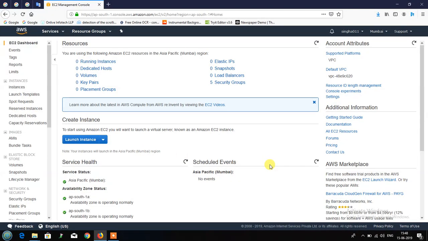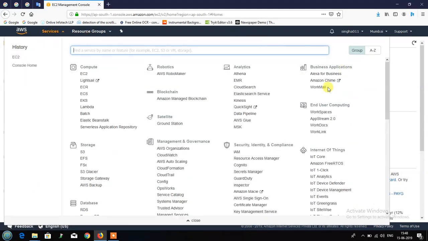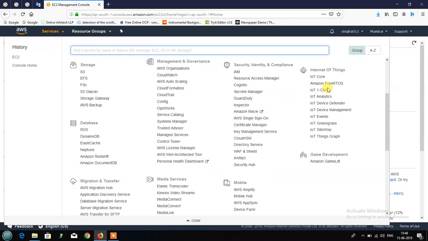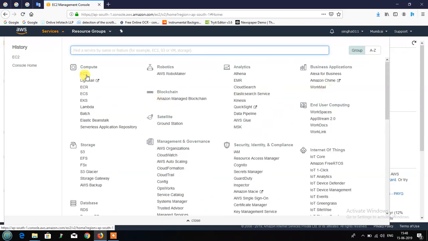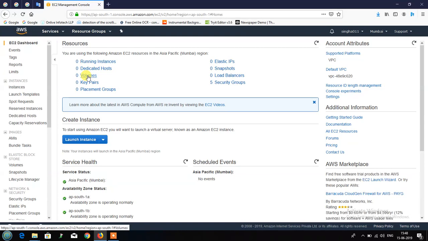This is my private AWS free account which you can also create. Before creating an instance, go to Services. Here you can see all the services provided by Amazon. Just go and click on the EC2 service. After clicking on EC2 service, you will get this window.